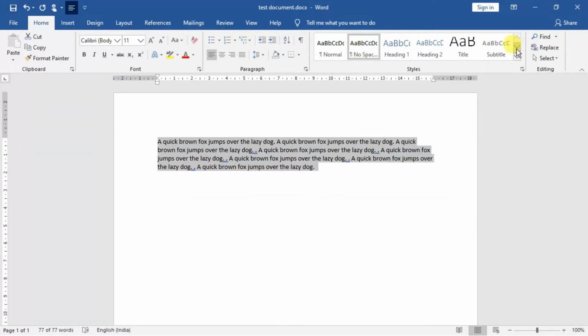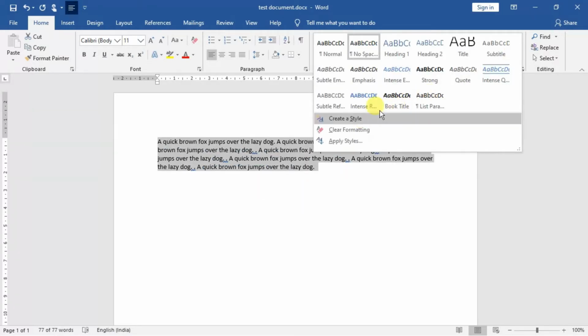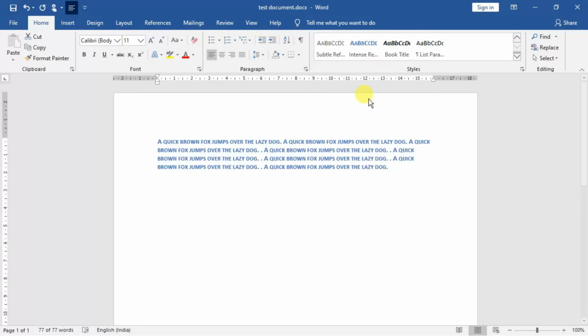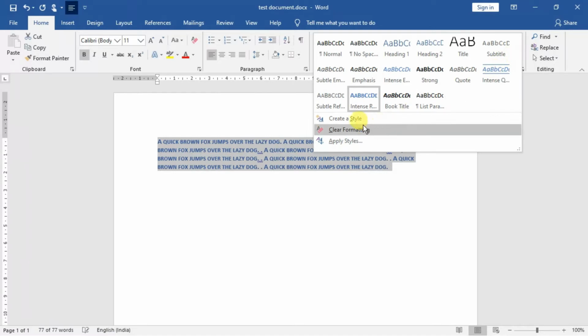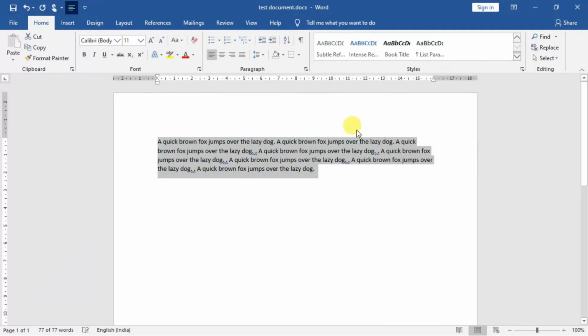You can choose any style. Many styles are there out here. Sorry, you can click on this down arrow. It will show you more styles. There are many styles there, and you can also choose from here. Here you have the facility to create a style, or clear formatting. If you click, the formatting will be cleared for you.